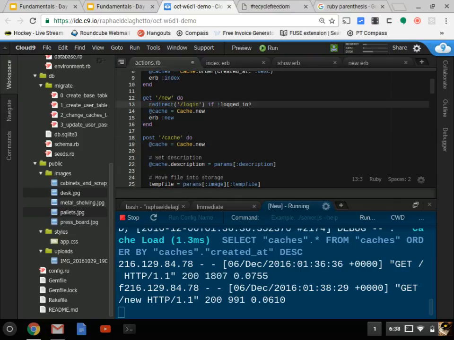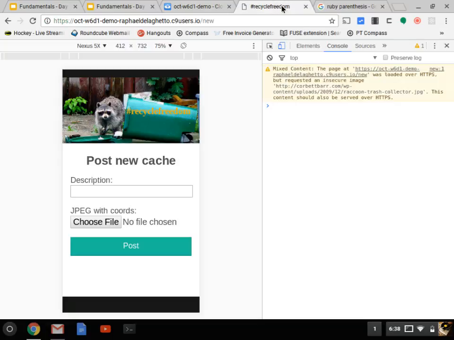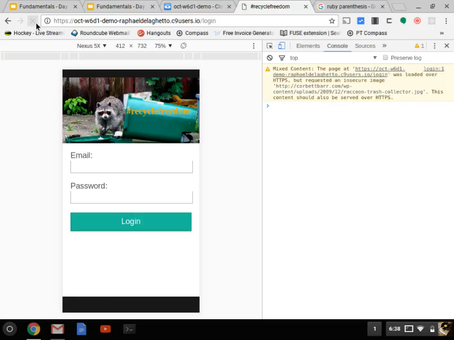Before I even offer the user the opportunity, I want to make sure that that user has authenticated. So if I refresh this now, I haven't authenticated. I should be redirected. And there I am.